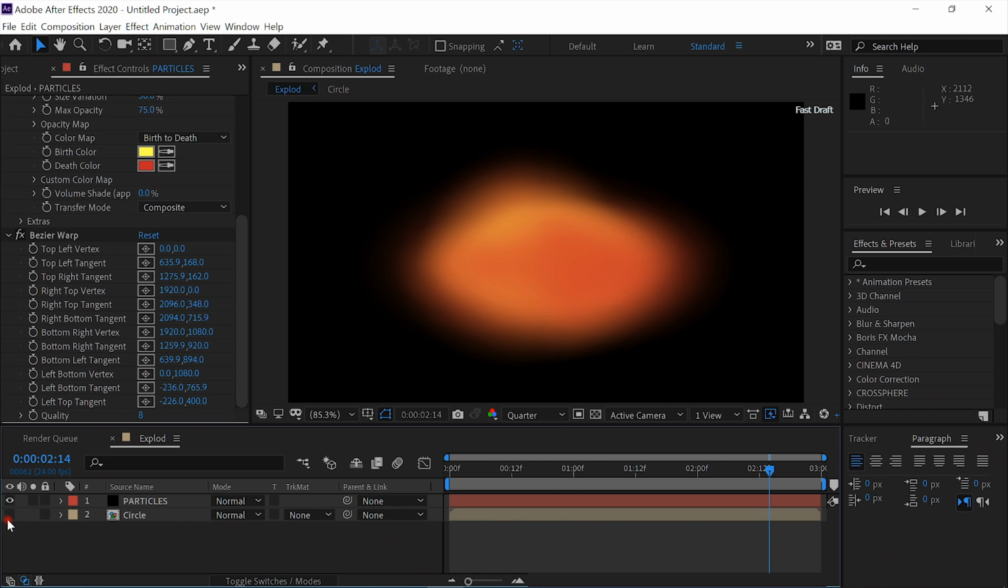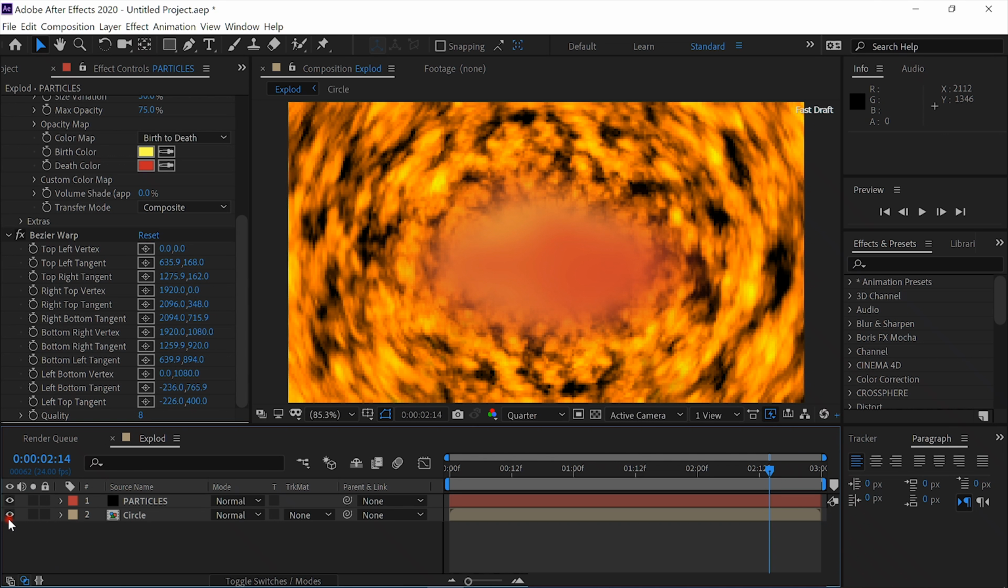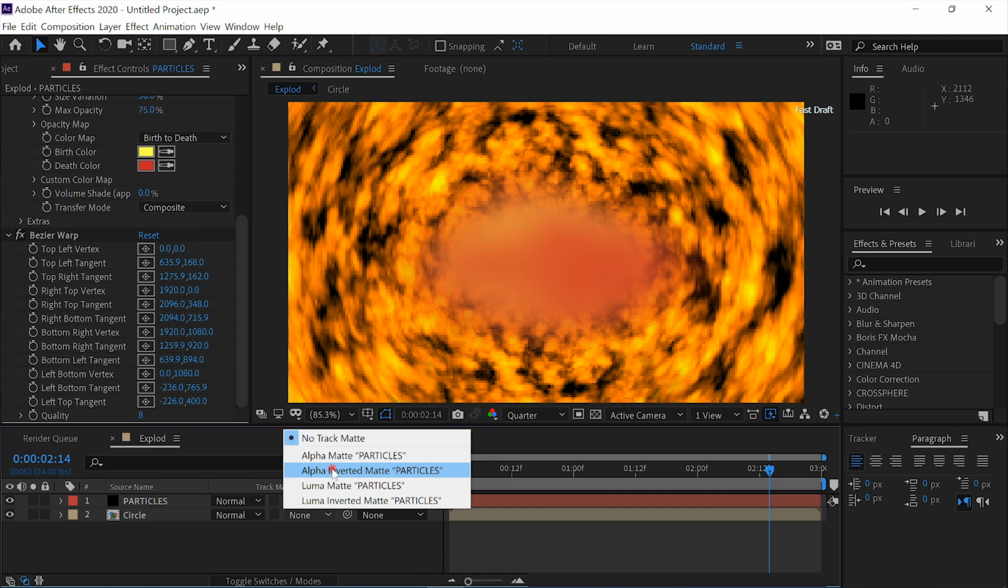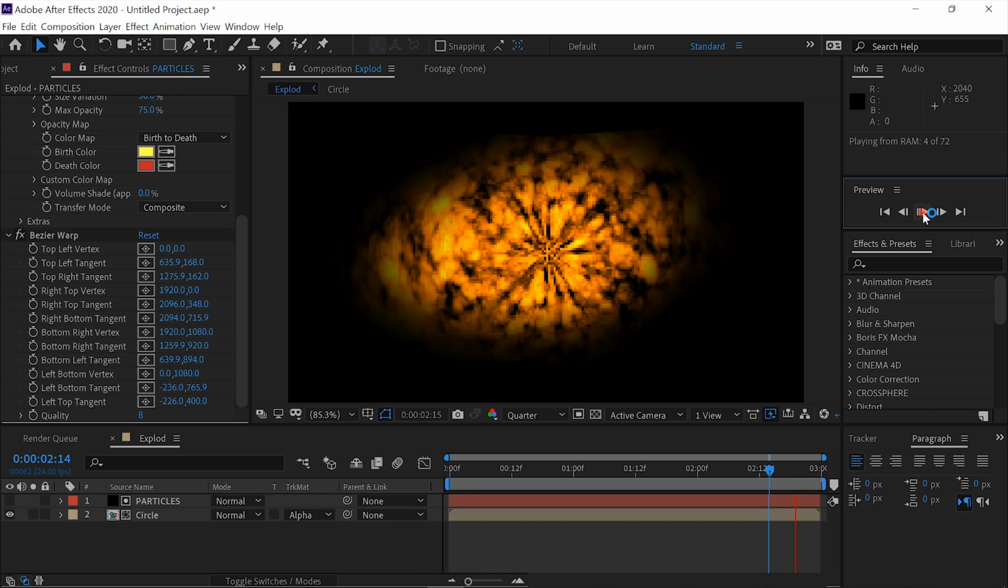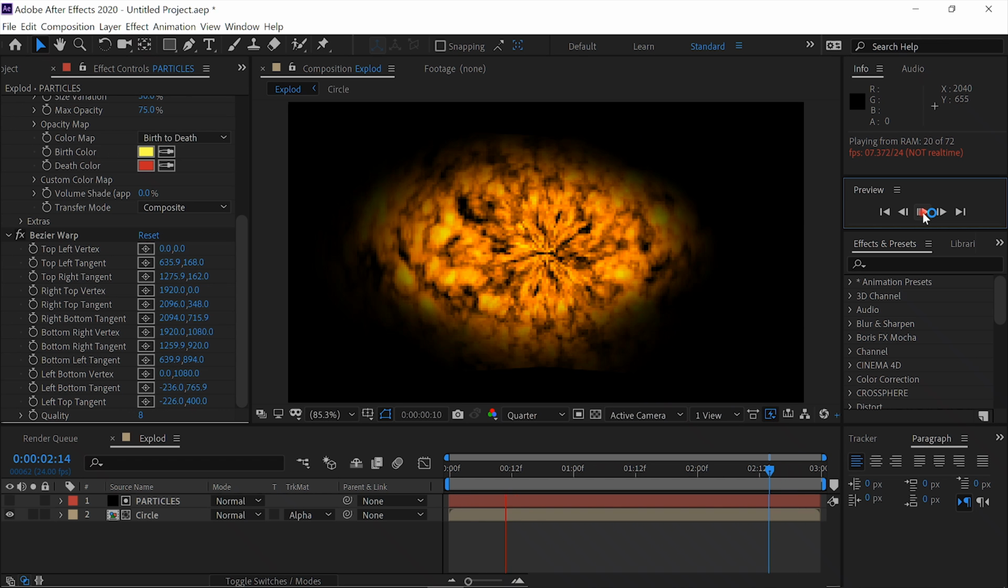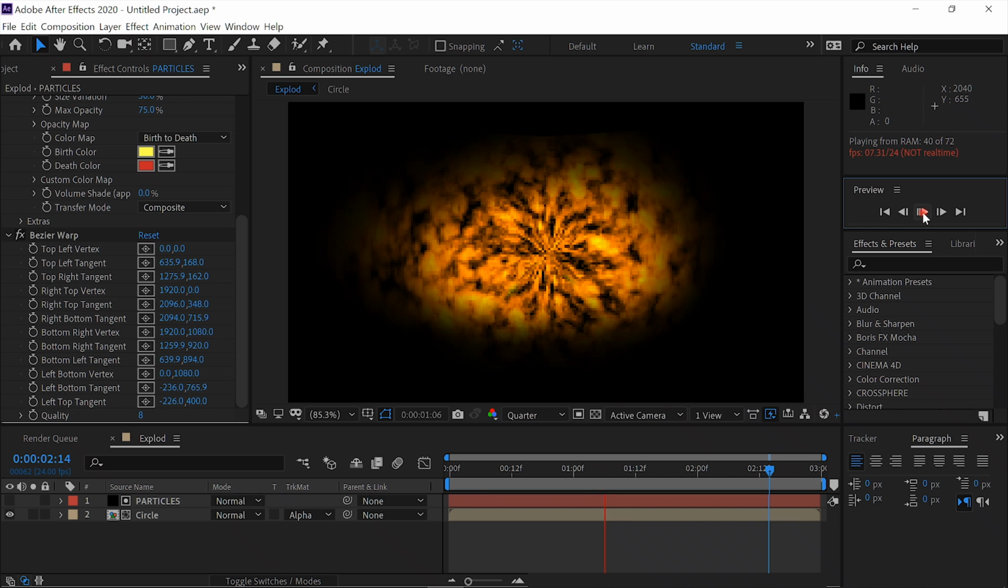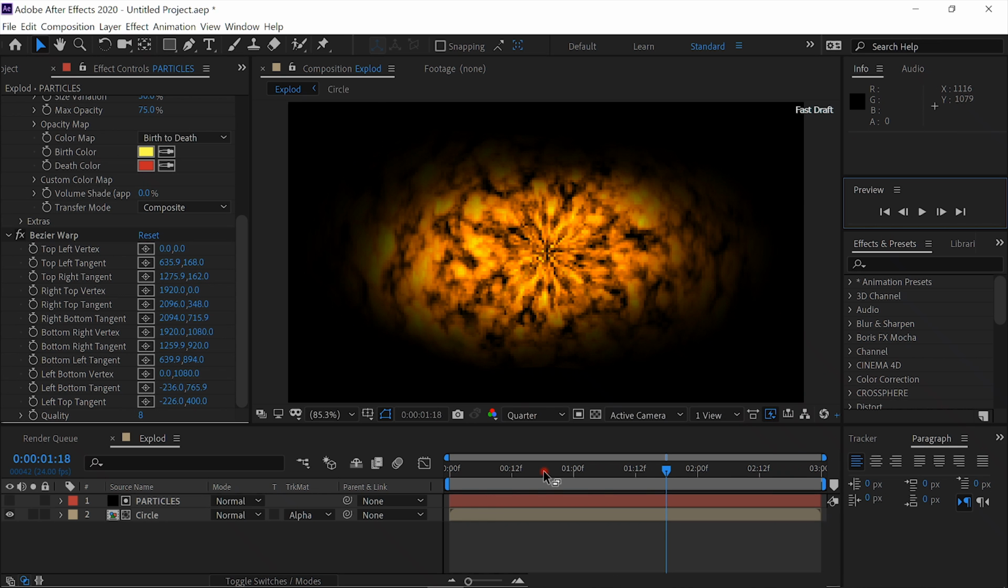And we'll re-show our circle Fractal Noise. And we'll set the track mat. If you don't see the track mat, hit the toggle switches and modes till you see it. And we'll set this to alpha matte particles. Now we see what we've got. Looks pretty good, but it's moving pretty fast, which brings us to our next effect, Timewarp. Use Timewarp when you want to speed things up or slow things down.